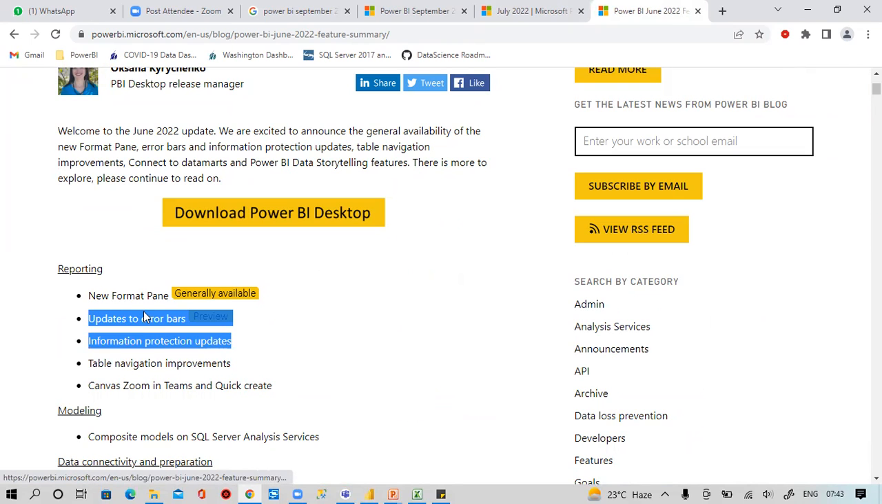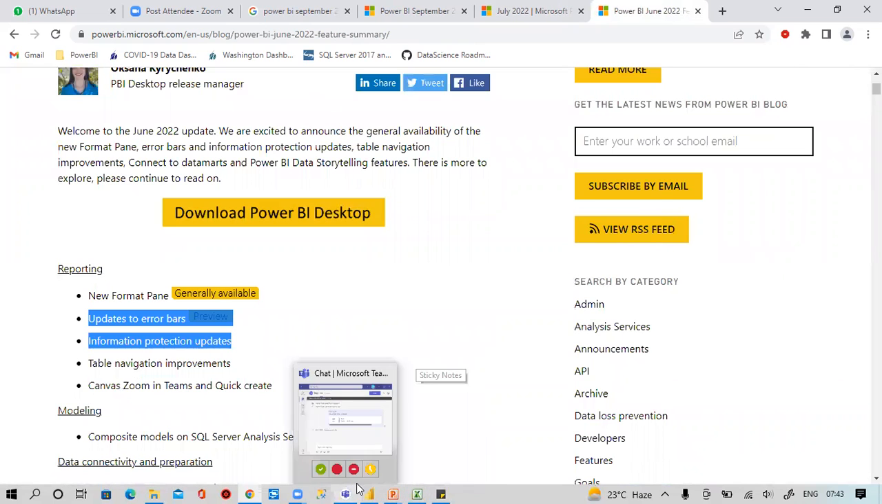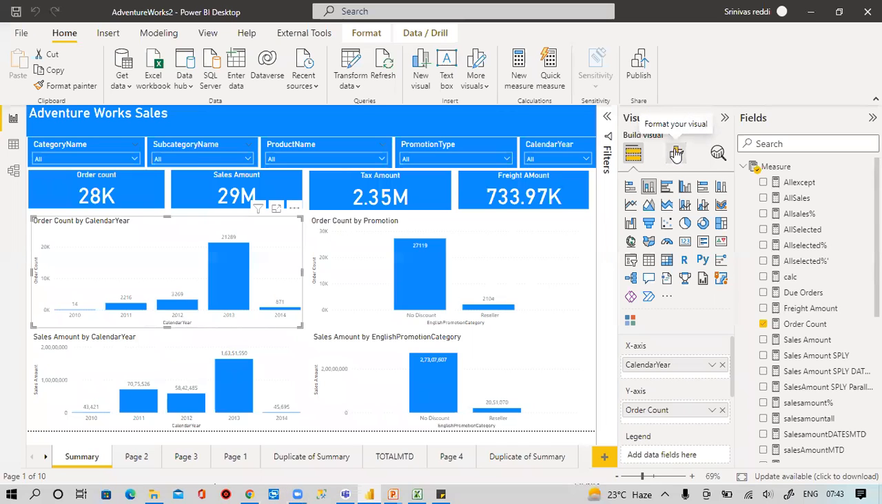New format, the new format pane. This is the new format pane. From June 2020 onwards, this icon is here; earlier it was down, not here. If you installed it on your machine and haven't updated since before June, your icon would still be somewhere down, not at the top. Like that, new features are added.